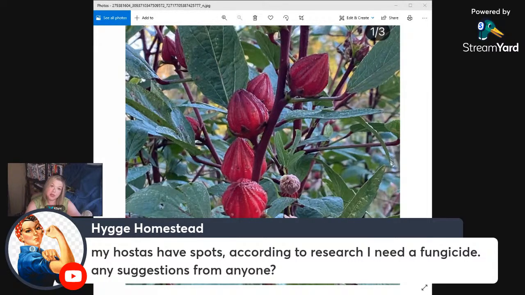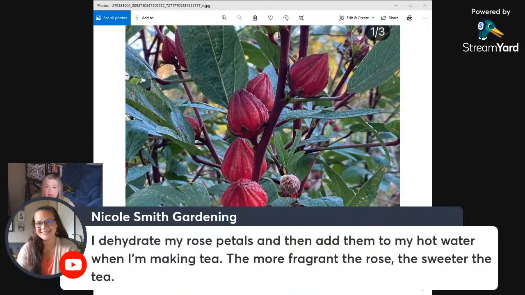I would be curious to look up and see if maybe, if you want to go natural, I would try neem or maybe even hydrogen peroxide. I've used hydrogen peroxide a lot with other things, so I'm not sure if that would work, right?